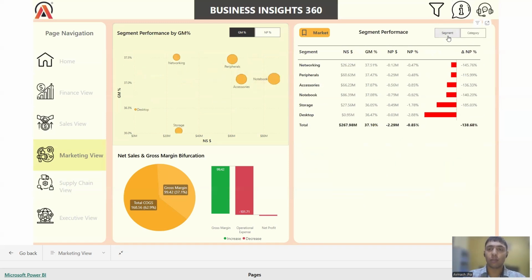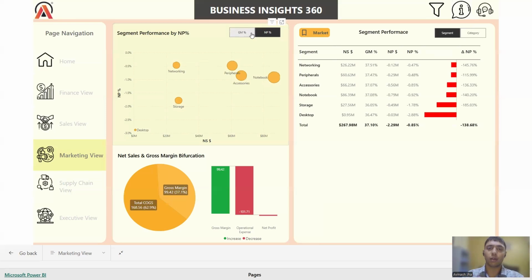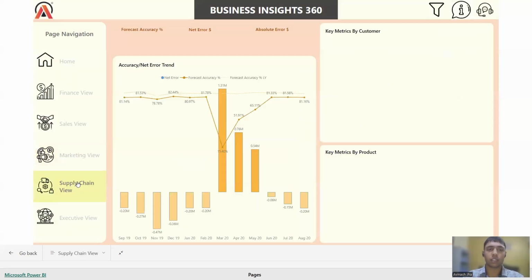Then we might want to look at it by segment, so we can see by segment also all the segments are having the negative net profit percentage, just like the categories. Then if you want to check the segment performance by net profit, by gross margin, we can do that. All right. Other than that, now let's move on to the next dashboard, which is for the supply chain team.